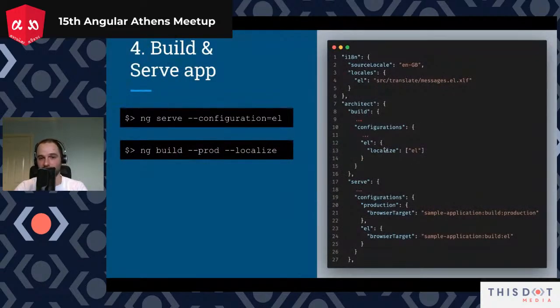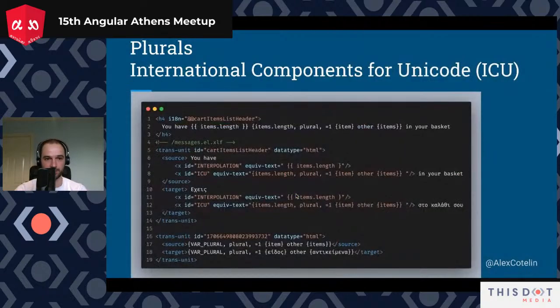Then we can say, for the build, when we build for each locale, and also if we want to serve it and try it in a specific language, we can provide a serve configuration. And here we're saying that we want to build the EL locale. To run a specific locale, we can run it like this: ng serve --configuration=el. And then when we want to build it for production, for example, we can say ng build --prod --localize, and this would generate the translated files, and it would provide a build folder for each language. So we'll see this in the app a bit later.